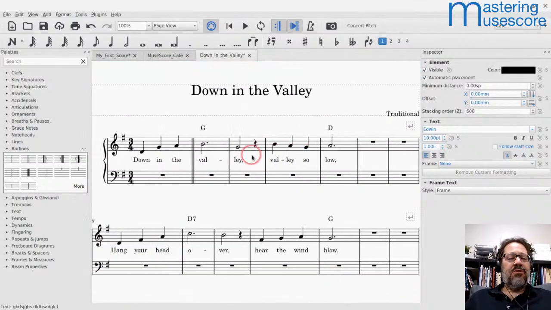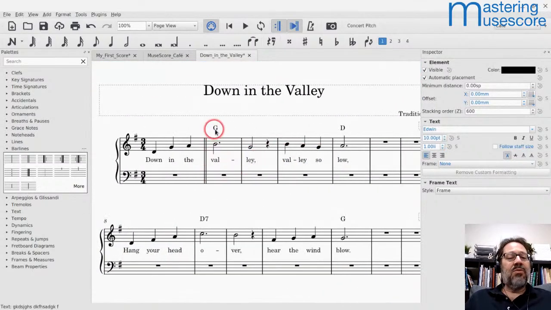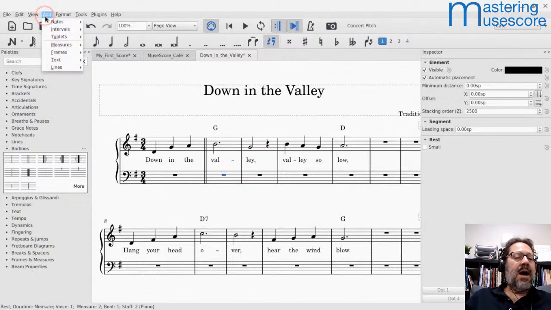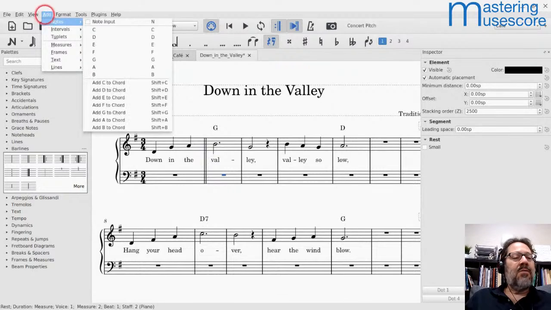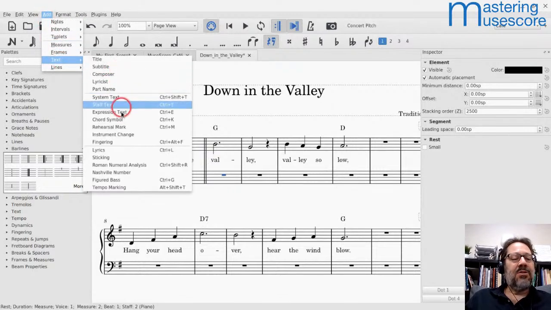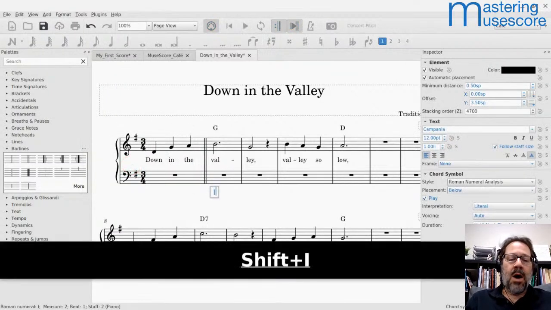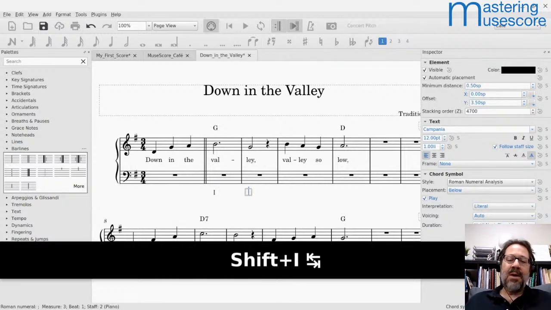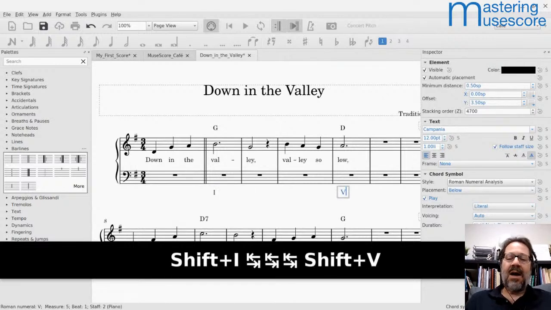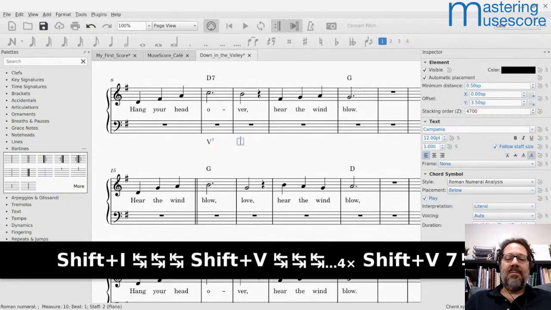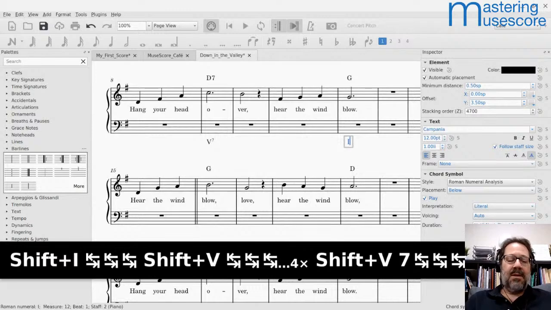Last thing I wanted to show you is Roman numeral analysis, and it works really the same way as chord symbols. You click where you want it to go. The Roman numeral analysis typically goes below the bottom staff, and there's not a shortcut predefined for it. I do enough that I've defined my own shortcut for it, but add text, Roman numeral analysis, and now I can type my Roman numerals. 1, and then same shortcuts. Tab, tab, tab, 5, tab, tab, tab, tab, 5, 7, tab, tab, tab, 1, etc.